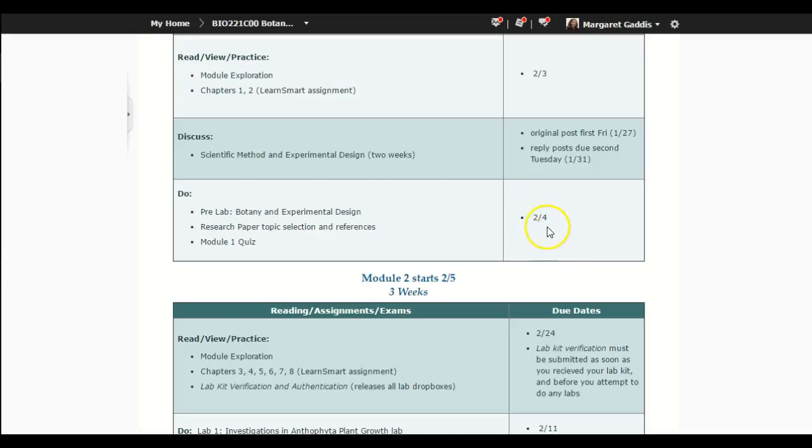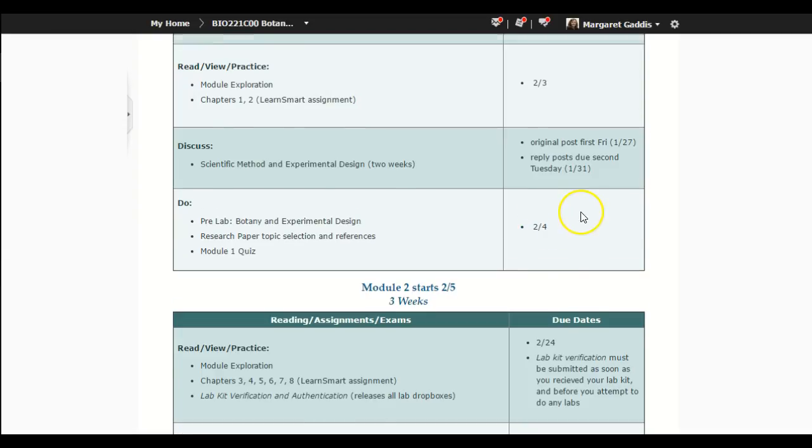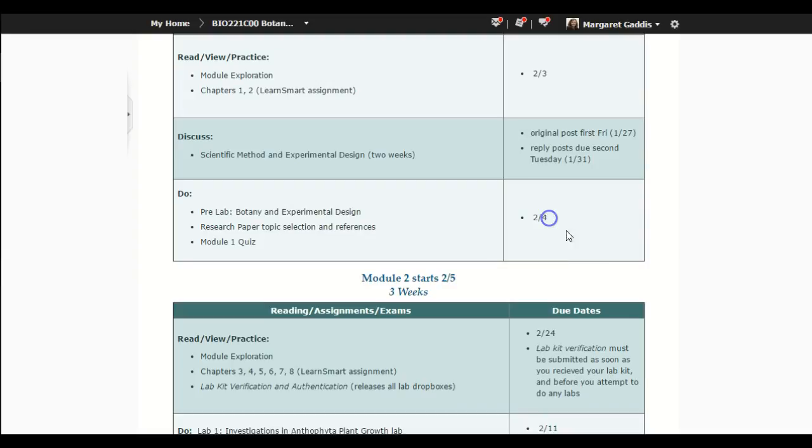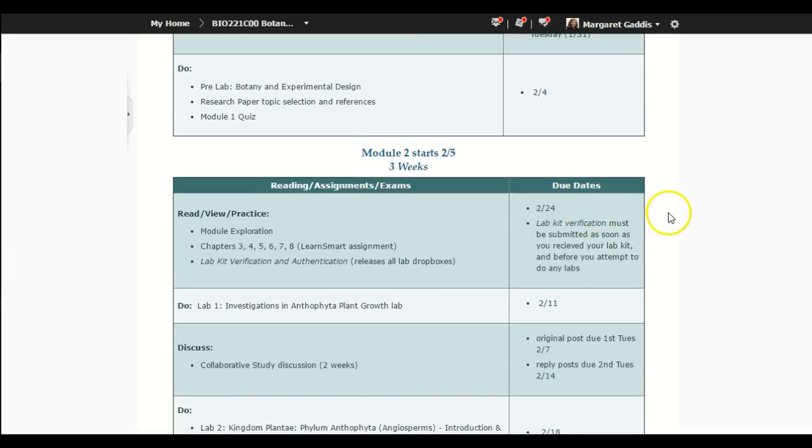Now, you'll see that assignments are always due on Saturdays, like the last Saturday of the module. So we were looking at that paper topic selection. There it is right now. There's that pre-lab we looked at and the first quiz, all due on this day. But you have all the time from January 23rd to February 4th to do these assignments. You don't have to wait and do them all on Saturday, February 4th. Make sure you work ahead of these deadlines for maximum success.